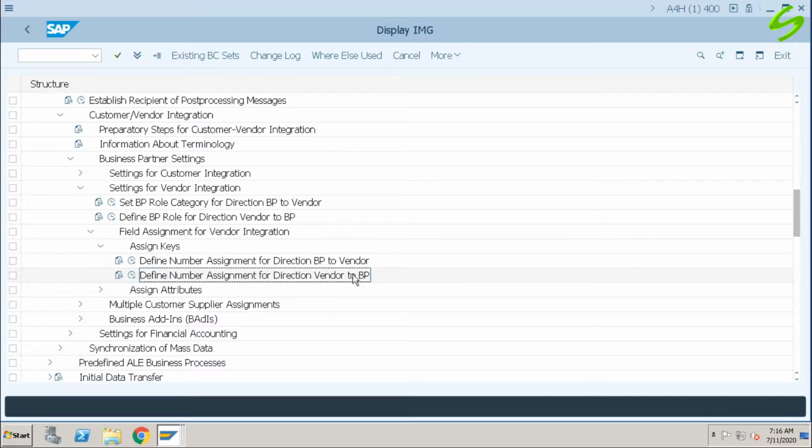This is used in case of migration from ECC to S4HANA. In ECC we have vendors, so we direct it vendor to BP. In new implementations, we direct BP to vendor. Execute.